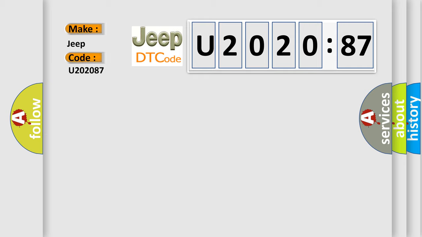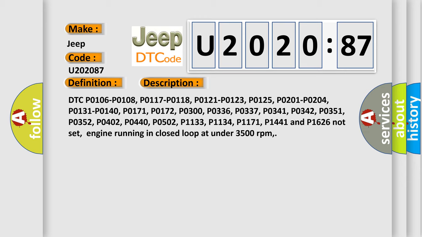So, what does the diagnostic trouble code U2020-87 interpret specifically for Jeep car manufacturers? The basic definition is catalyst low efficiency bank 1. And now this is a short description of this DTC code. DTC P0106, P0108, P0117, P0118, P0121, P0123, P0125, P0201, P0204, P0131, P0140, P0171, P0172, P0300, P0336, P0337, P0341, P0342, P0351, P0352, P0402, P0440, P0502, P1133, P1134, P1171, P1441 and P1626 not set, engine running in closed loop at under 3,500 revolutions per minute.